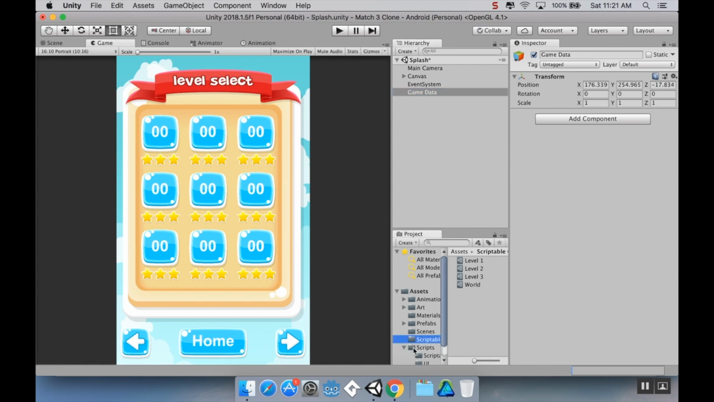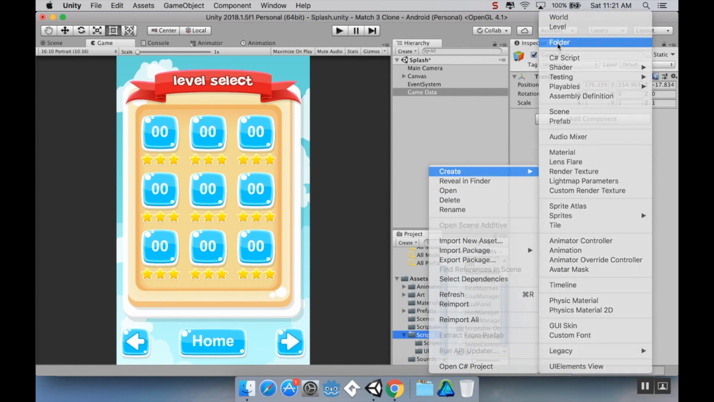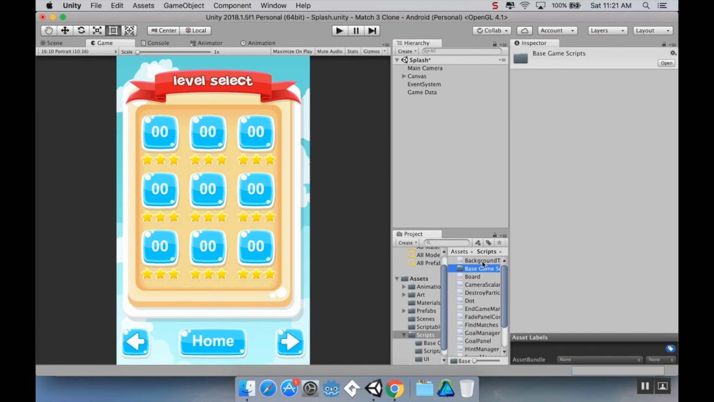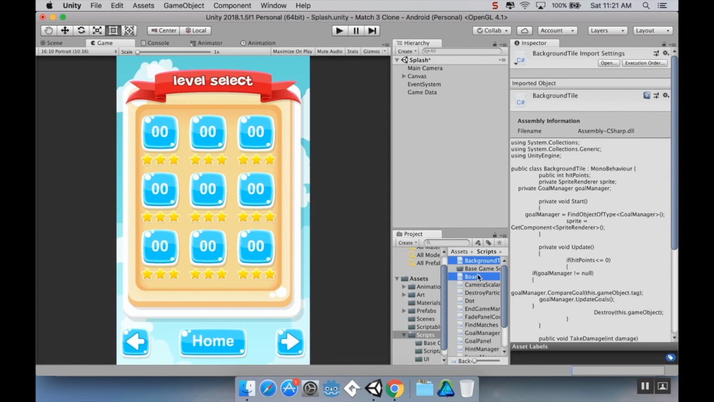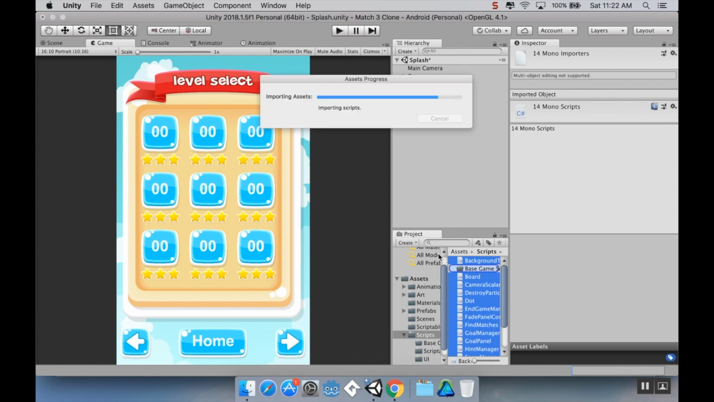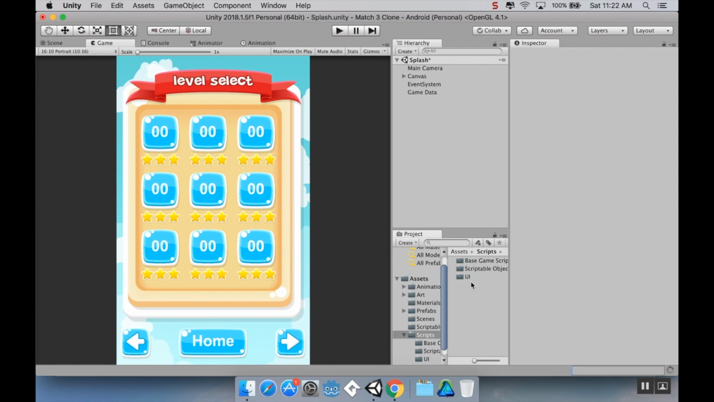I'm going to go to my scripts folder here, and let's go ahead and clean this up a little bit. I'm going to create a new folder, and I'm going to call this base game scripts. And this is going to hold all of my game scripts, like my board, my camera scaler, the dot stuff, finding matches, all of the things that work in the base game, I'm going to put in there. I don't have to worry about changing anything on any of the objects. The objects will still be able to find the script no matter where they are. I'm just making it more organized for myself.